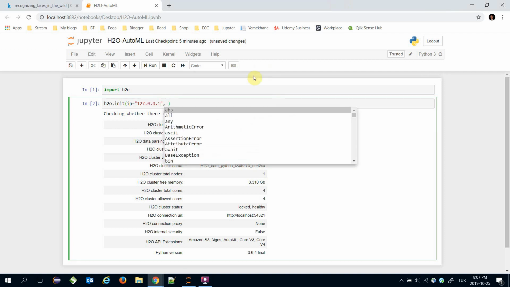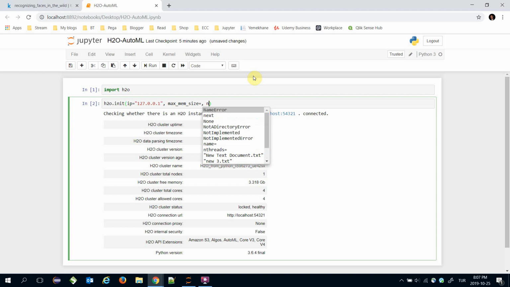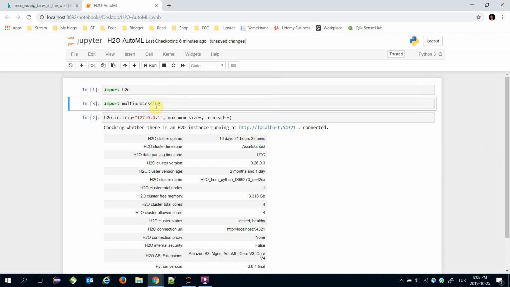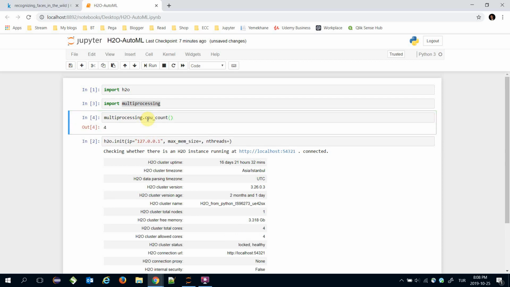Then maximum memory size might be required. Also, number of threads would be useful sometimes. Then multiprocessing dot CPU count will give you the number of CPU cores. For example, I can limit the number of threads to 2 because it's less than the maximum number of my CPUs.